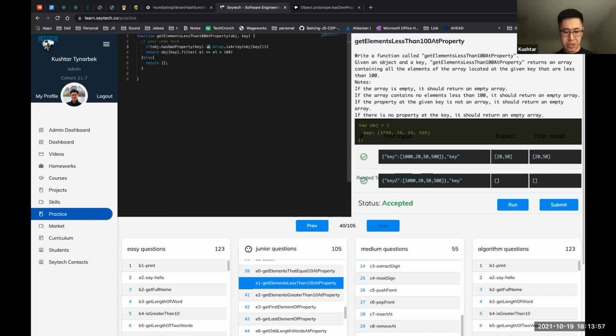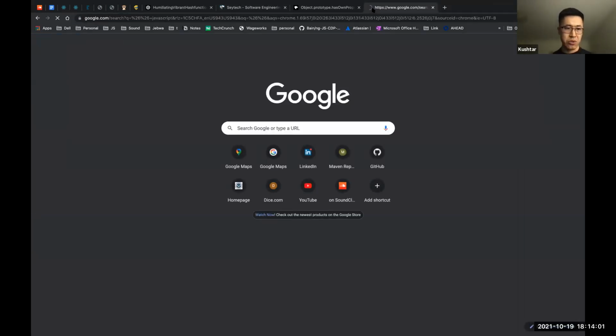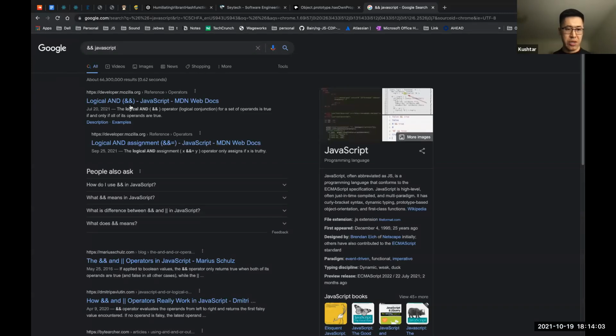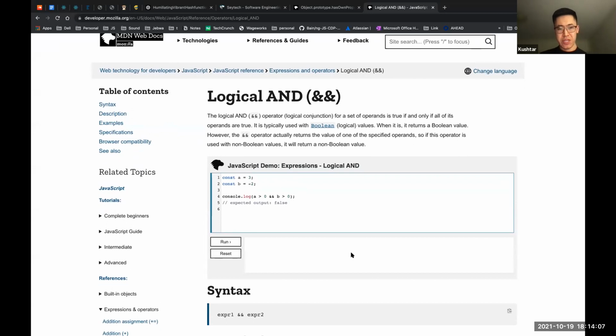These conditionals, you can also look up in JavaScript to see how they work. Logical and, the ampersand. Whenever there are two ampersand signs, you're checking both sides. If the first part, the left side, is true, then go to the next part. If it fails on the first one, it's not going to go to the next one.